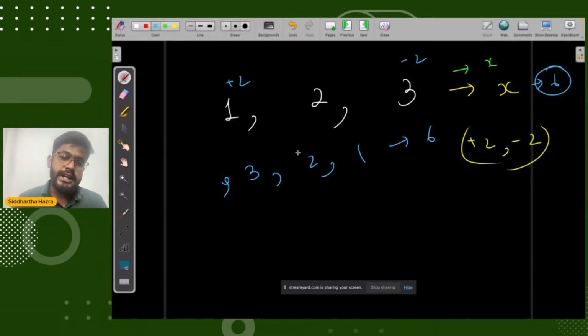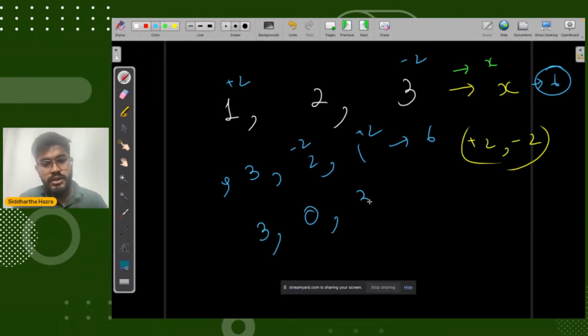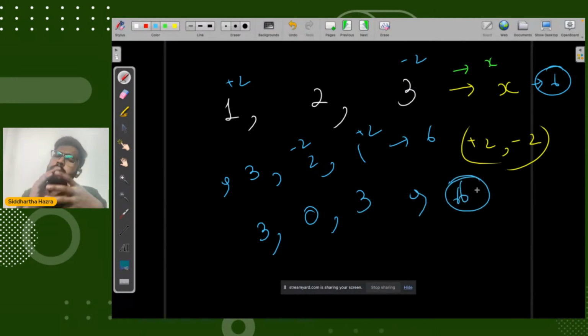And if we do it again, let's say we subtract 2 here and add 2 here, it would be again 3, 0, 3, and that would be again 6. So no matter how many times we perform this operation, the sum that is getting produced would still be the same. So the sum is not changing, in spite of how many operations.